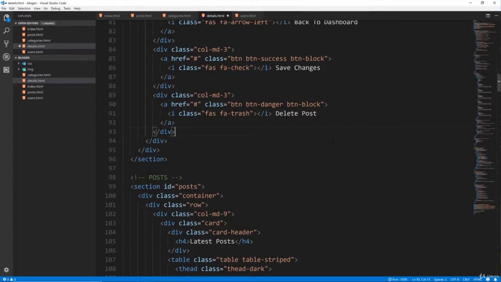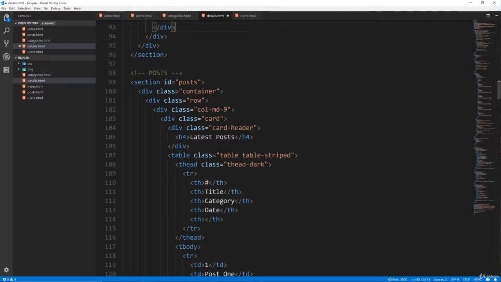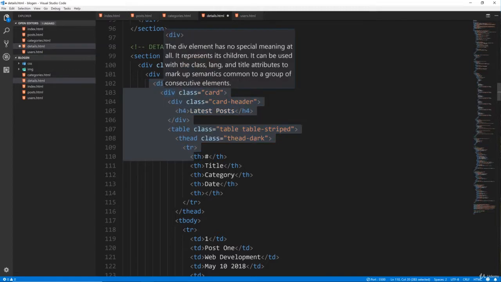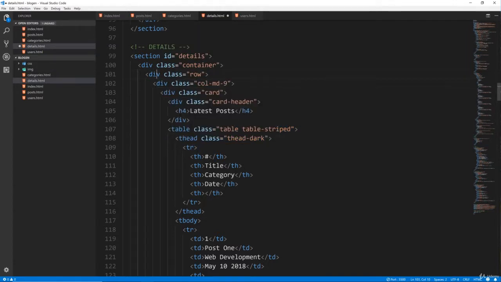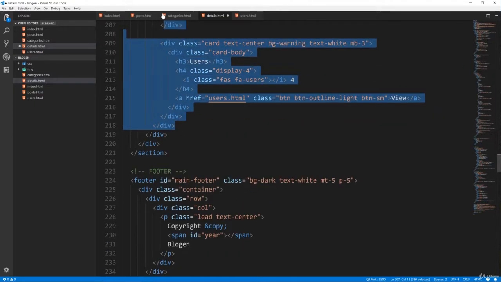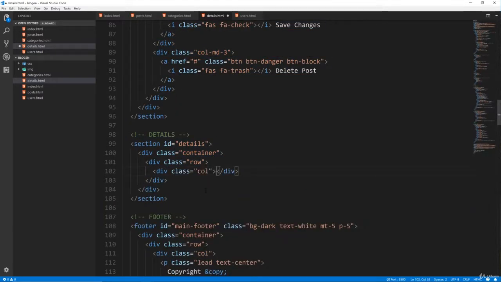Okay. Now, let's see, for the section here, I'm trying to think if we should just, yeah, you know what we'll do is we'll say post, or actually we'll do details. And we'll give it an ID of details. We want the container, we want the row, but we don't want the col MD9 or the MD3. So I'm going to get rid of the whole MD9. Actually, let's just click on the row where the row ends, which is way down here. So I'm going to get everything in the row and get rid of it. And then we're just going to have one column.